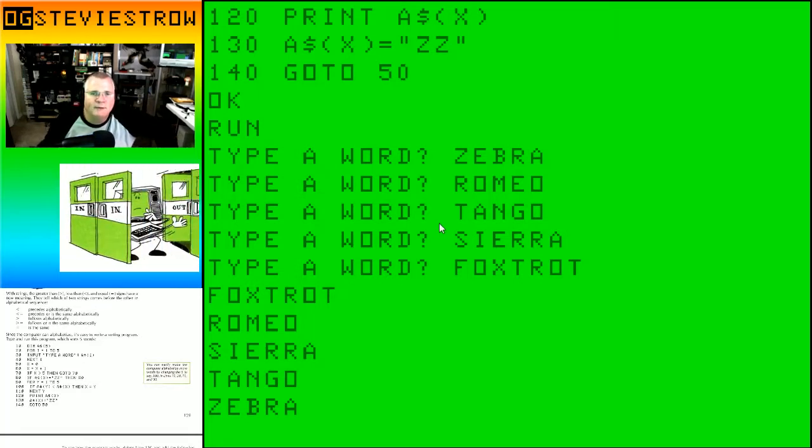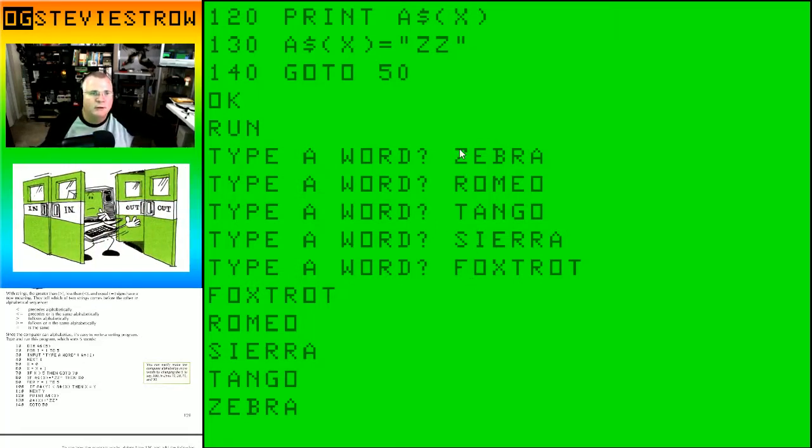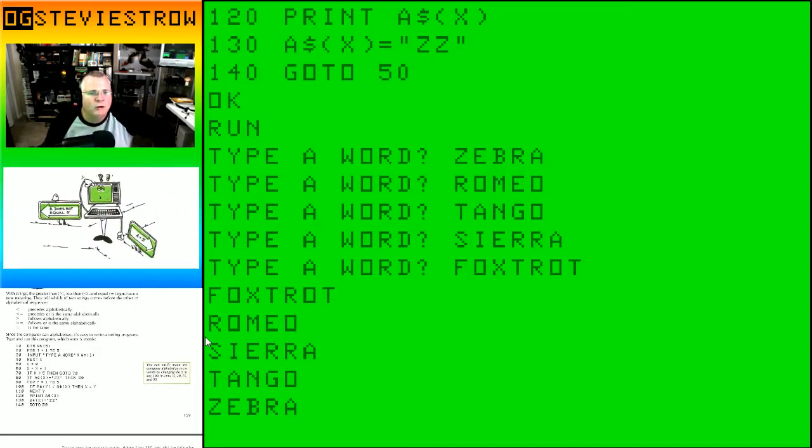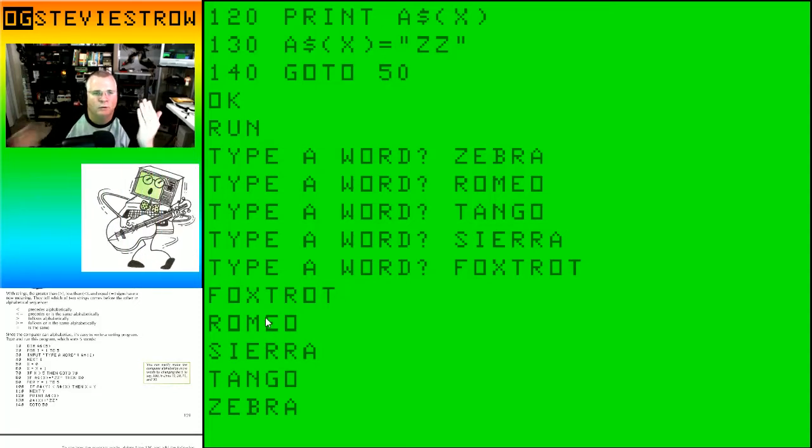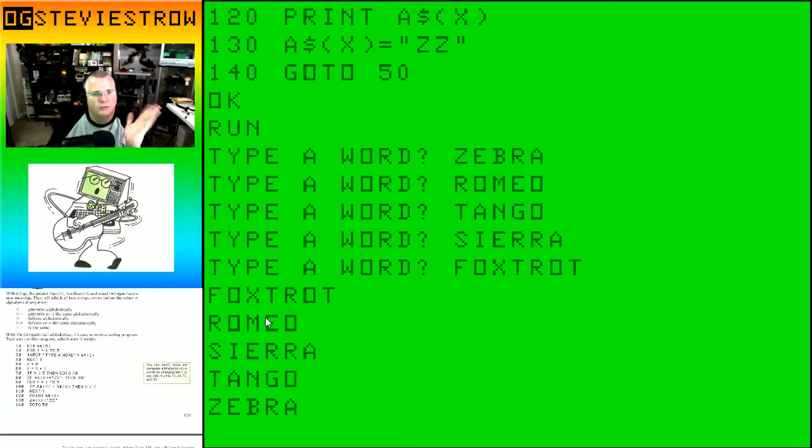So I actually typed them in almost descending, or literally in descending alphabetical order, and then it sorted them in ascending. So I've got my F comes before R comes before S comes before T comes before Z. So when comparing strings, it's looking at the alphabetical values and then seeing which letters are higher or lower than the other ones and doing the sort. So this is what the program's doing.